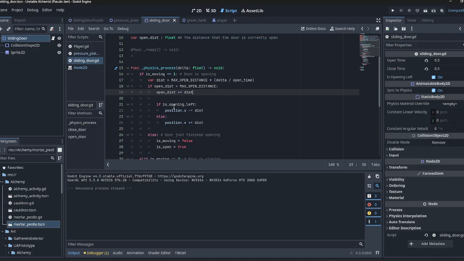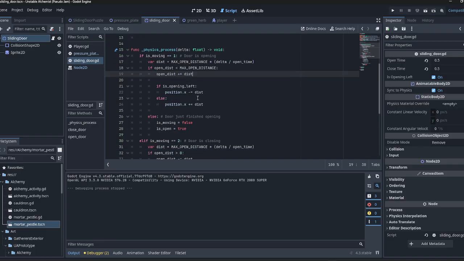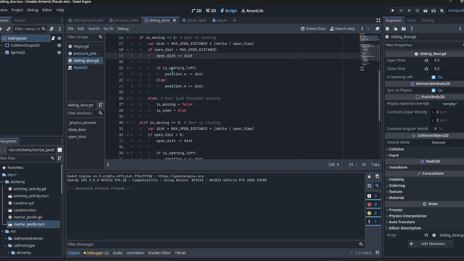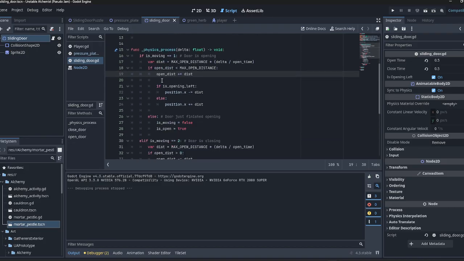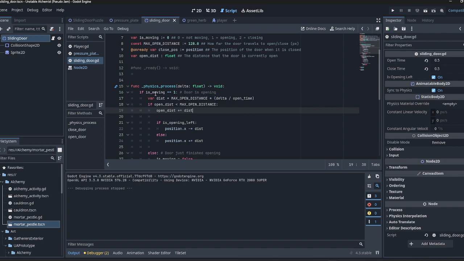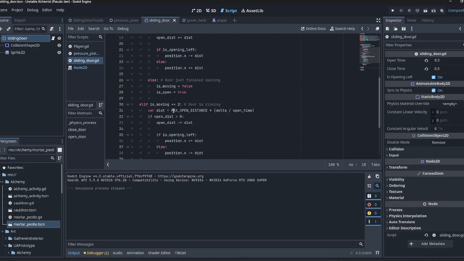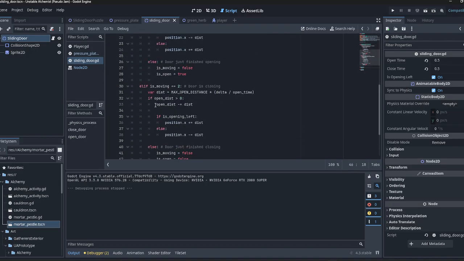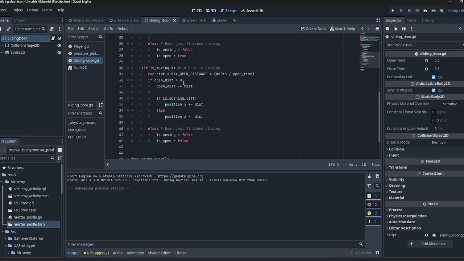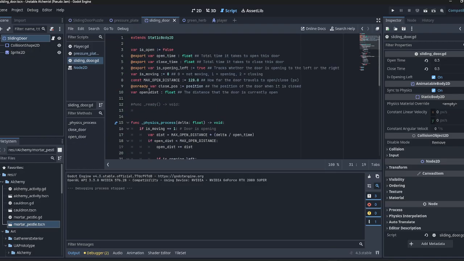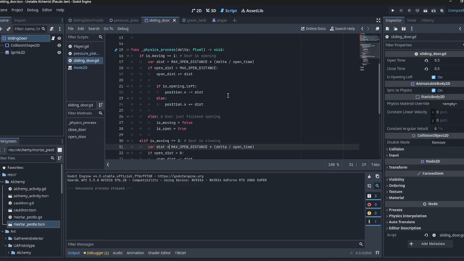Distance. If is moving equals 1. Closed door is moving is 2. Well, we have it set so that it is opening or closing. The issue is that the distance isn't dependent on... Oh, because I have them both set to open time. Copy paste issue.